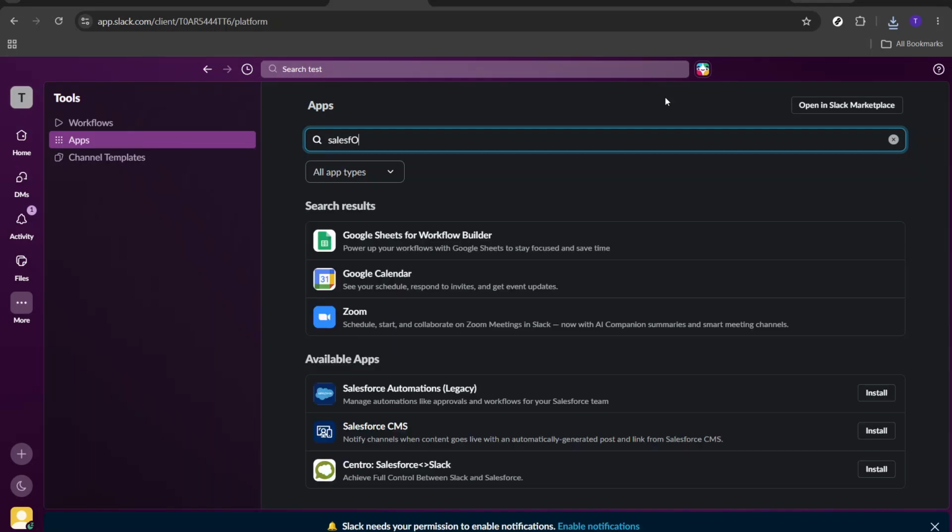In today's video, I'm going to teach you how to automate support with Slack and Jira Service Management. If you're looking for a way to streamline your support tasks and improve efficiency with your team, this guide is perfect for you. Let's get started.